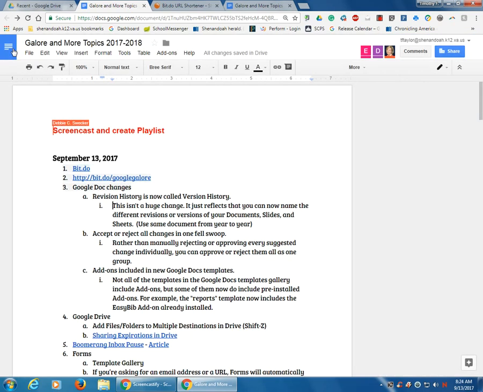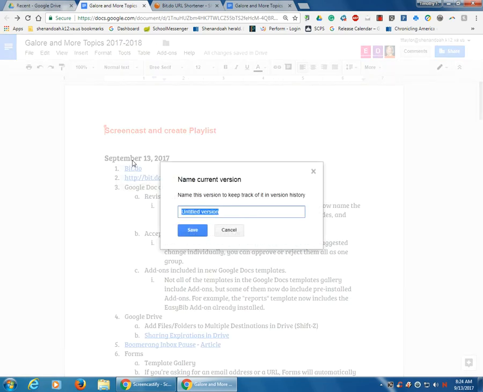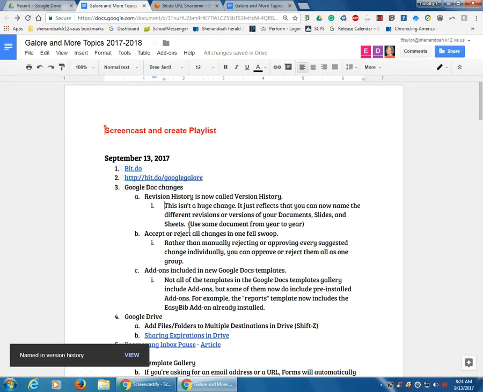What I like now is they added this: version history, name current version. So it's kind of like save as in Word. In other words, you can't keep track of everything. But for example, let's say I finish a document and I want to give it a specific name. Galore agenda, I can put down September 13, 2007. Now I would have a date stamp, and I hit save.